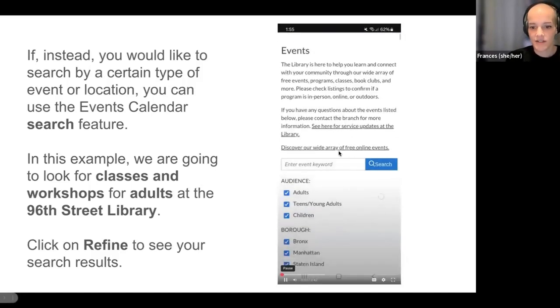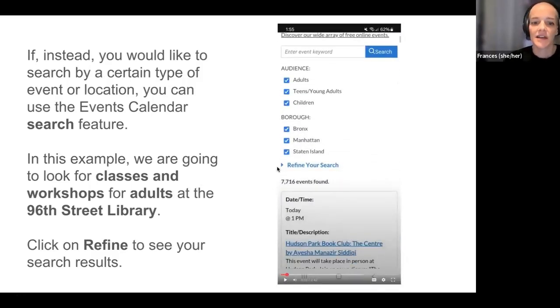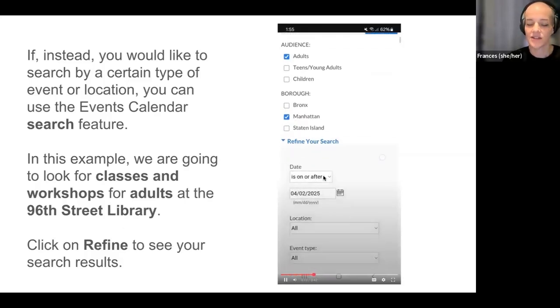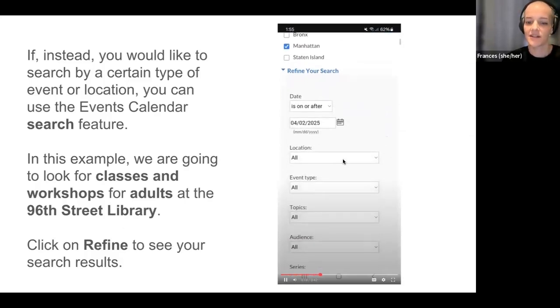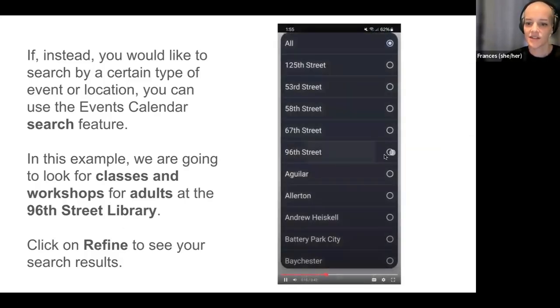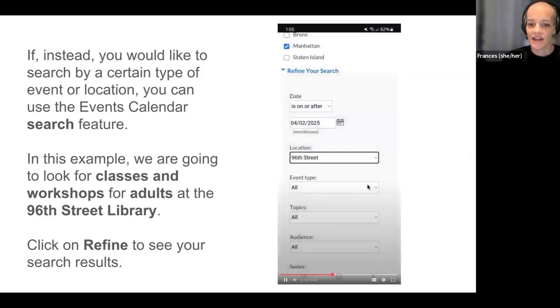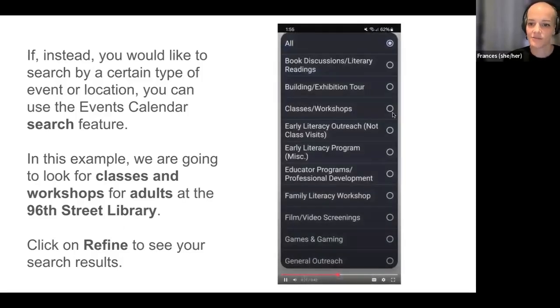So I'm going to do a narrow search here, something pretty specific. What we want to look for is classes and workshops for adults at the 96th Street Library. In order to do that, I'm going to uncheck teens and children here, so I just have adults. And then I'm going to uncheck the Bronx and Staten Island because I just want Manhattan, which is where the 96th Street location is, but that'll be in the dropdown. So location, I'm going to say 96th Street. And event type, I'm going to say classes and workshops.